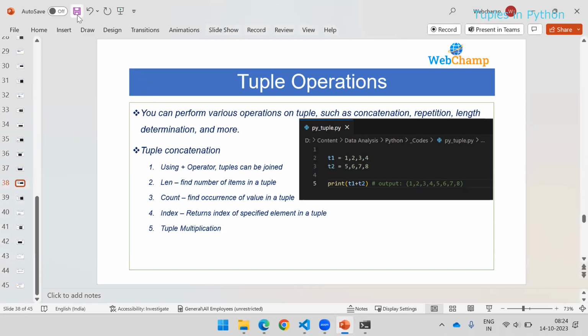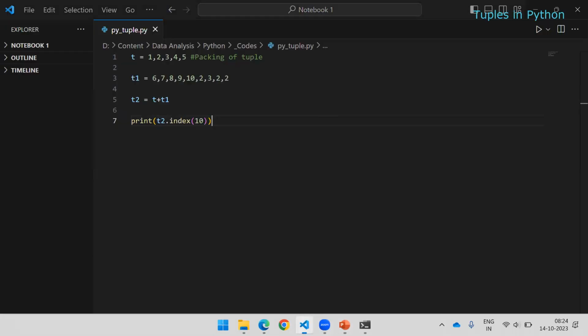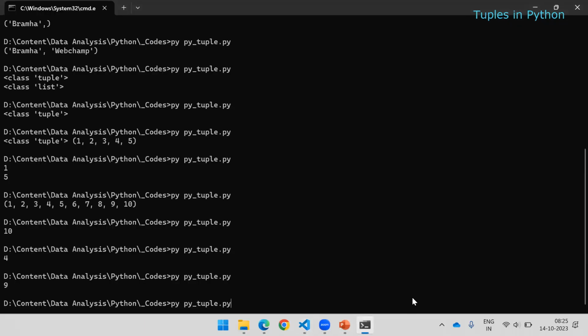Now, if you want to repeat, if you want to multiply the tuple, you will be able to do that. Okay, we cannot add new items, that is fine, but if you want to multiply, you can multiply that tuple. If I say t2 equals t into 2, so I'm going to multiply this tuple with 2, and if I try to print the t2, t2 is again another tuple which is multiplied.